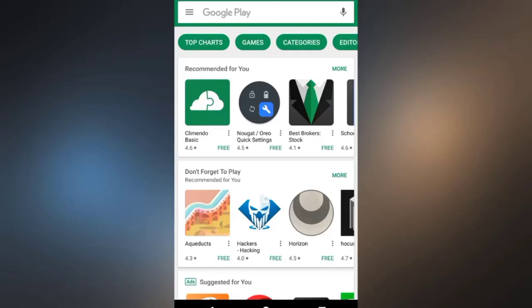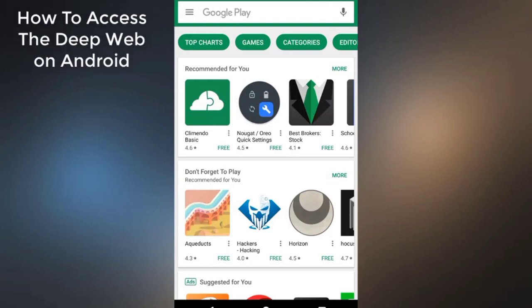In this section we're going to be looking at how to access the deep web from your Android device. So let's get started.